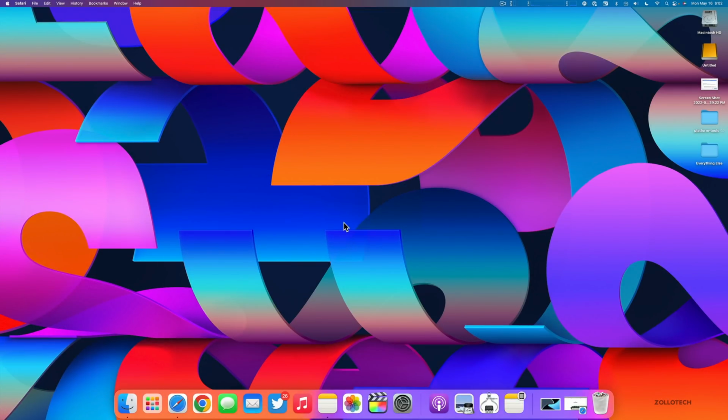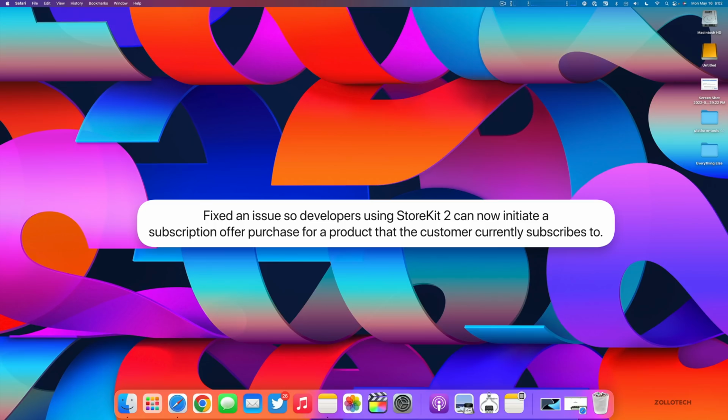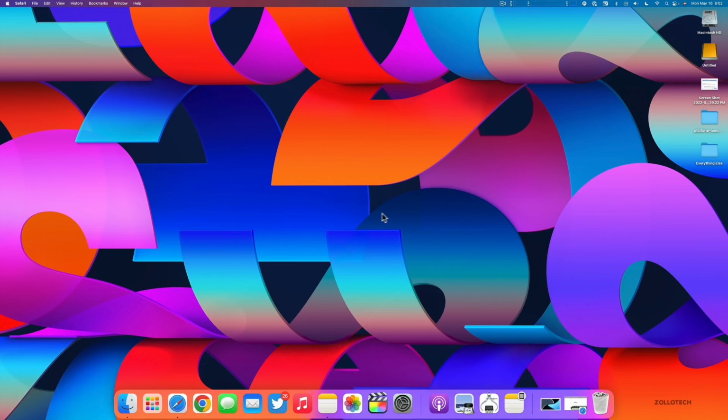As far as bug fixes, Apple has not said what they've actually fixed. They just say that there's bug fixes. But there is one resolved issue if we look at the release notes from the previous update. And it says they fixed an issue so the developers using StoreKit 2 can now initiate a subscription offer purchase for a product that the consumer currently subscribes to. So that's been fixed. And then that other issue that is known has to do with universal control.